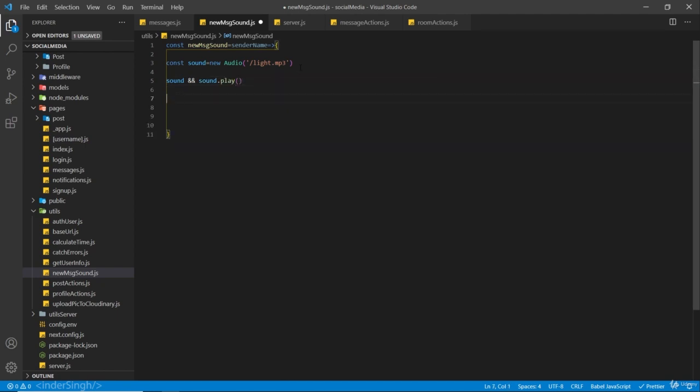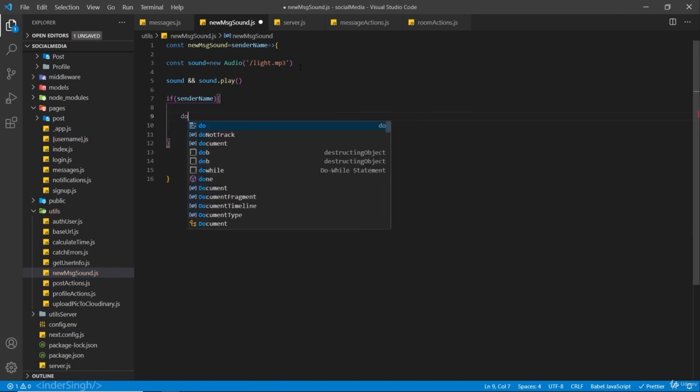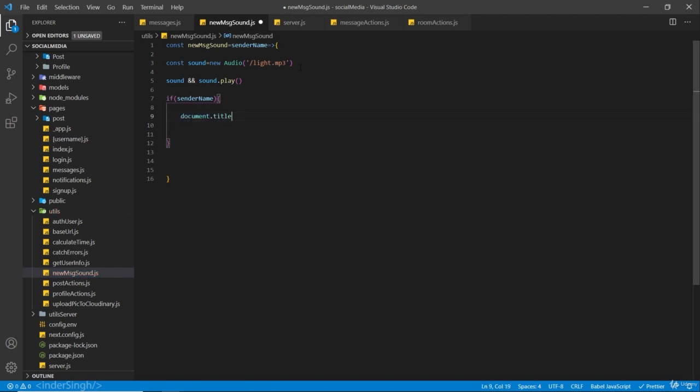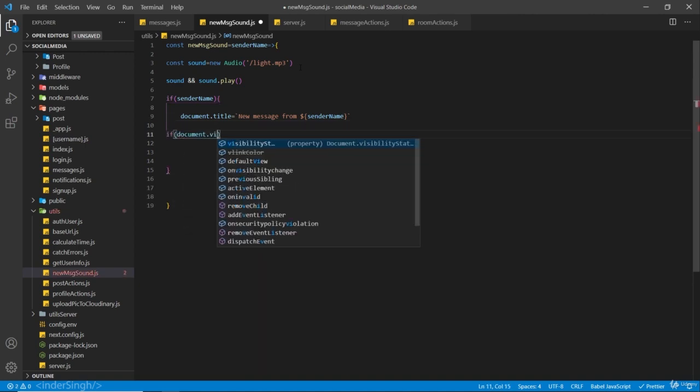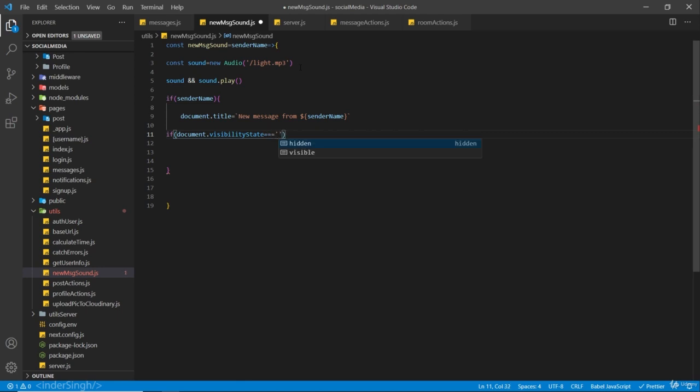and after this, if sender name, document.title is equal to, inside template strings, new message from, inside dollar sign and curly brackets, sender name. And after this, we're going to check if document.visibilityState is equal to visible.